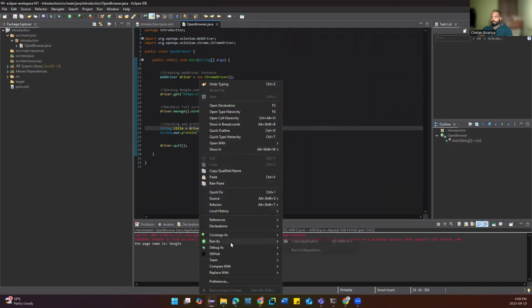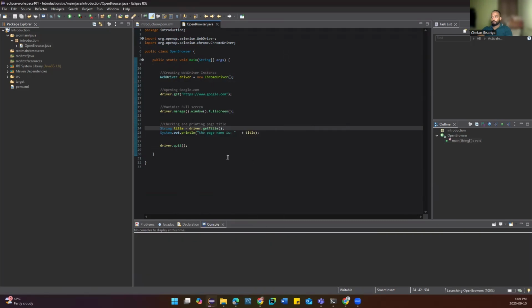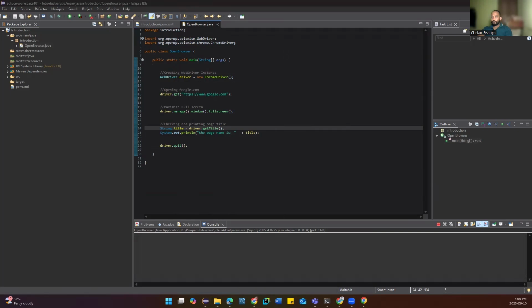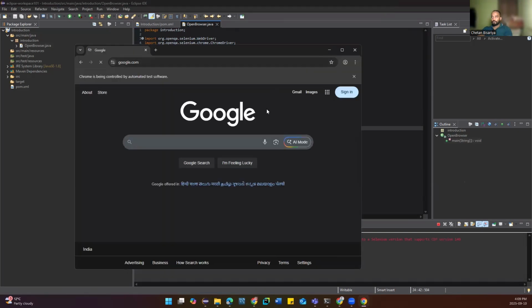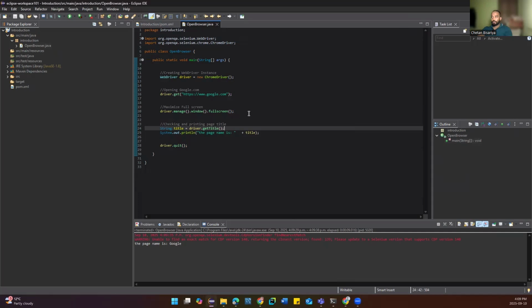So it has run. I'm going to run it one more time. This has opened the browser and it has closed. Actually I'm using two screens, so the browser opens on my second screen. Let me bring this here.